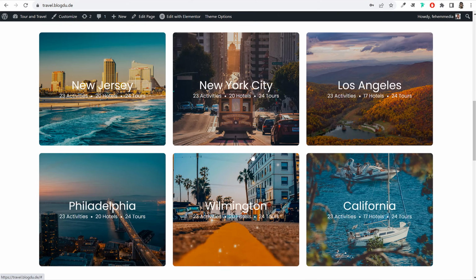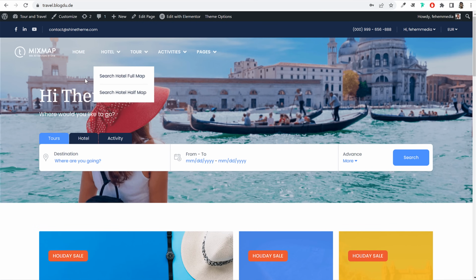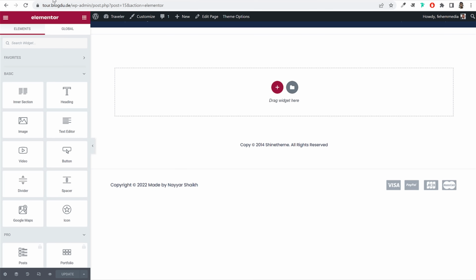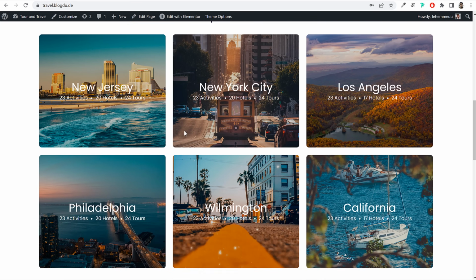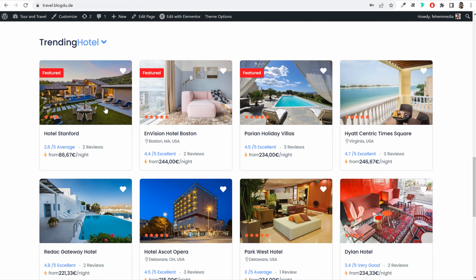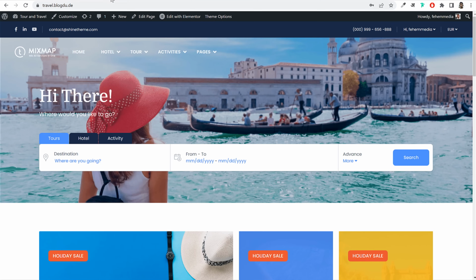This website is designed using this page builder. Now we have to do it section by section. For example, as you can see, this is the search section, then we have the banner section, then the location section, and then the trending section, and so on. So we have to do it section by section. Now let's create our first section, and doing this is very easy. You'll see it yourself.